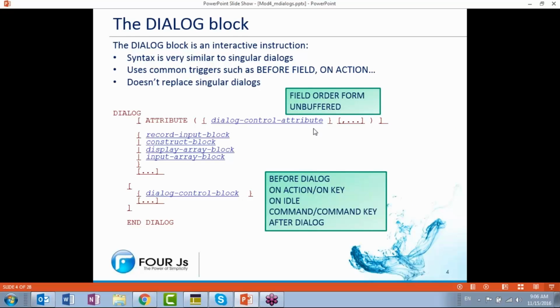So you've got some options there, like this field order form, unbuffered. And you've also got some new control blocks. You're familiar with some of the control blocks that we can use to manage what happens inside of an interactive instruction. We've got things like before field, after field, that type of thing. Well, now we have an attribute or control block for dialogues called before dialogue and after dialogue. And of course, those are unique to this special dialogue block. That's the only place that you can use those.